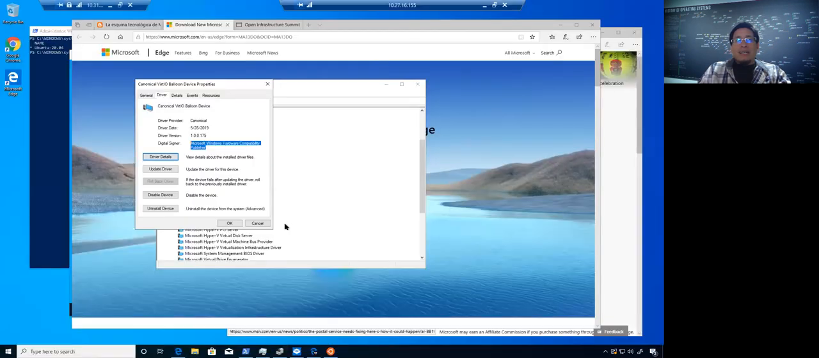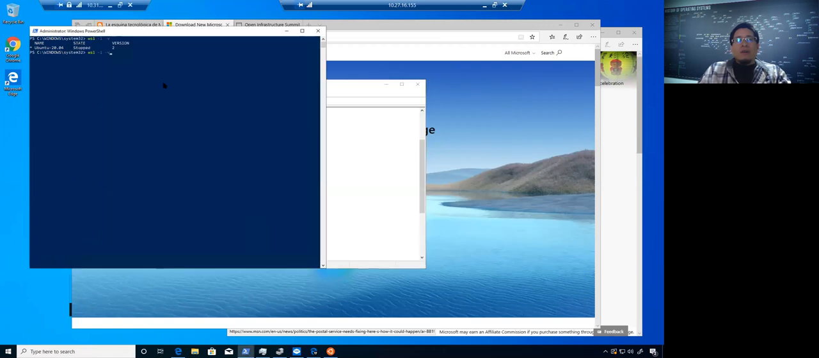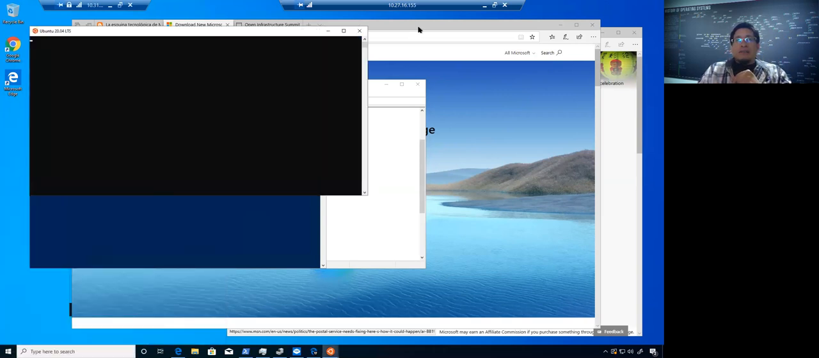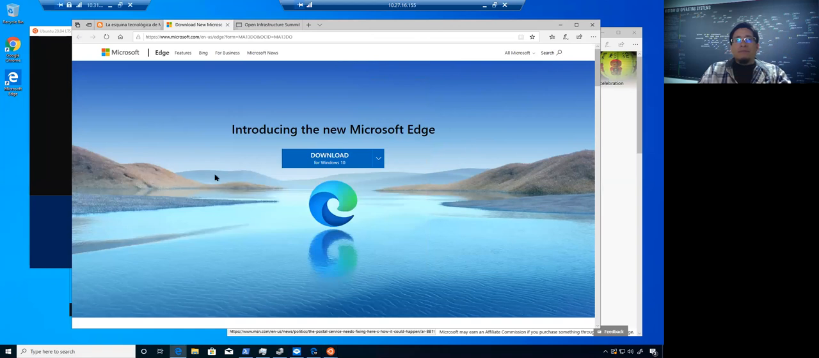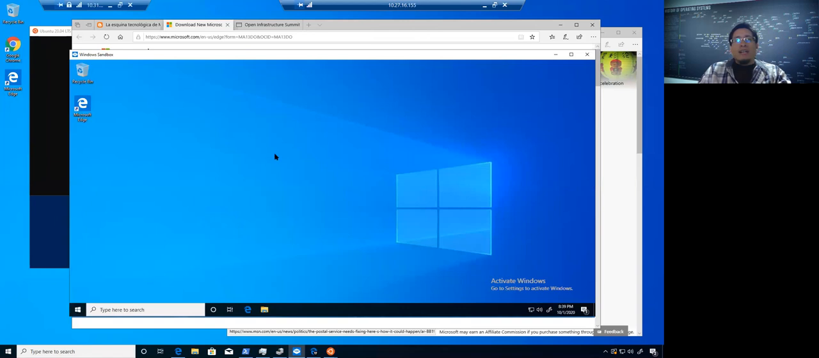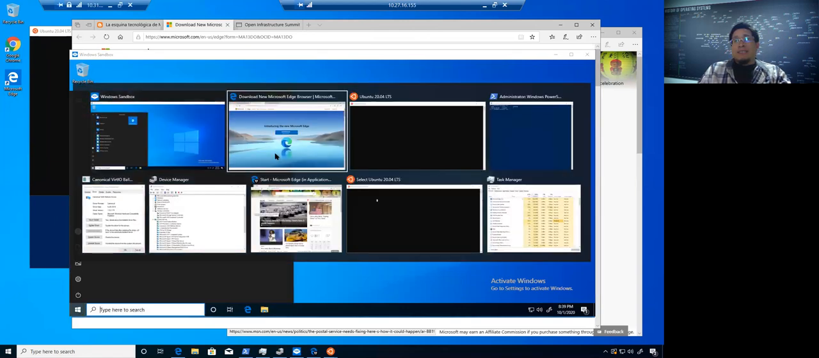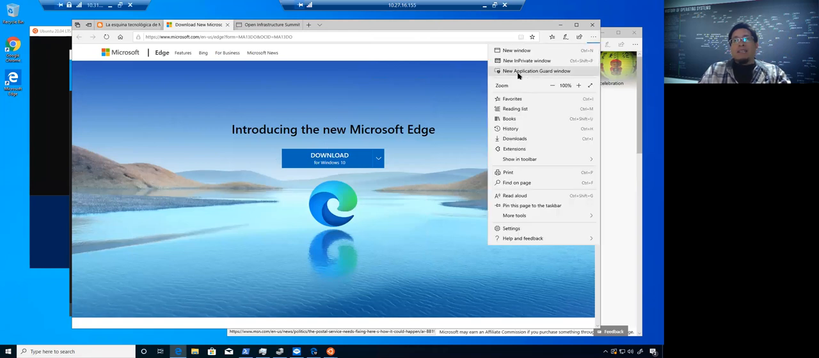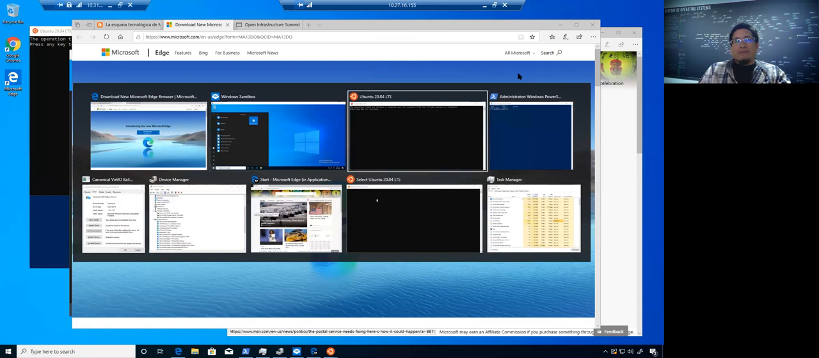For example, we have here the nested virtualization. Here we are running WSL, the Windows Subsystem for Linux, with the new version, version 2.0. Here we can have the Windows Sandbox running as well. And last but not least, Microsoft Edge can have the new Application Guard window running as well.